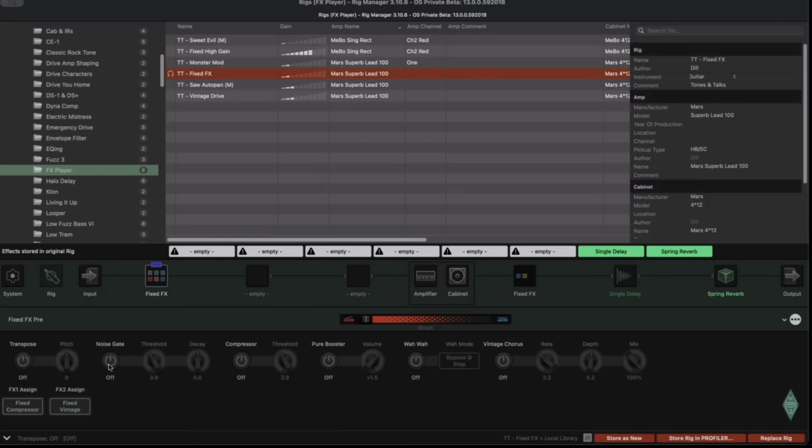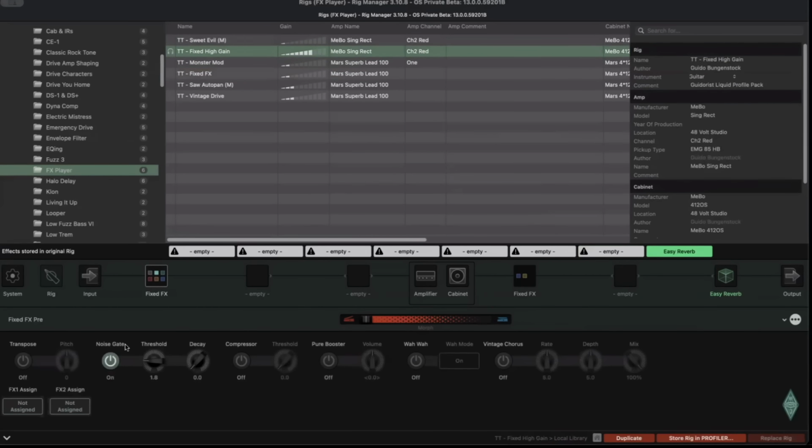So next thing is the noise gate. I will go to another rig where you can really hear how the noise gate works. So this is the noise, and this is the noise gate turned on with the threshold at 0. It's turned off. And here we are, no noise. Noise gate is really working.